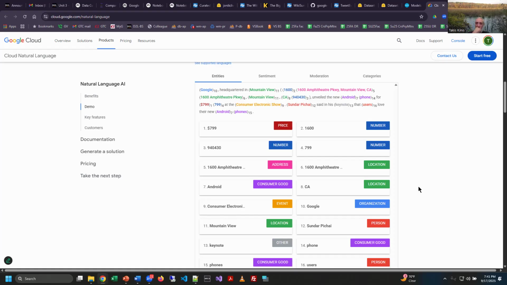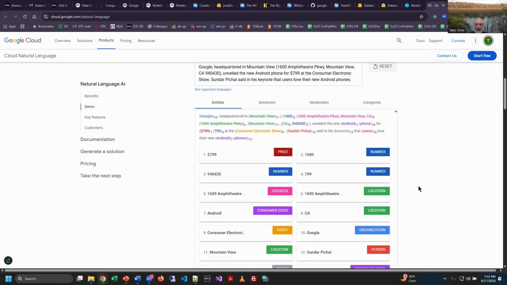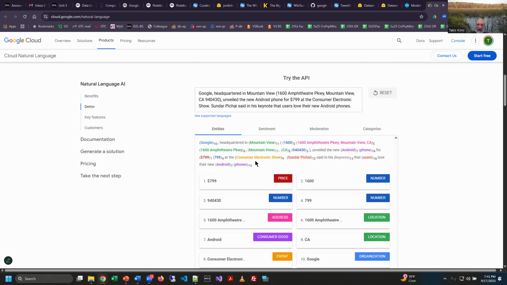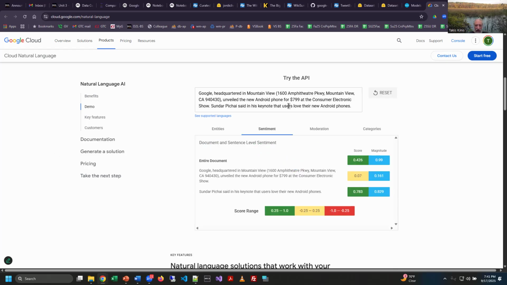I don't know if you guys remember, we played with this tool briefly in the very first class, where it took that block of text and gave us these entities, meaning the stuff within the text. Then we can do an analysis of the sentiment, right? And notice they have a scoring range on it.